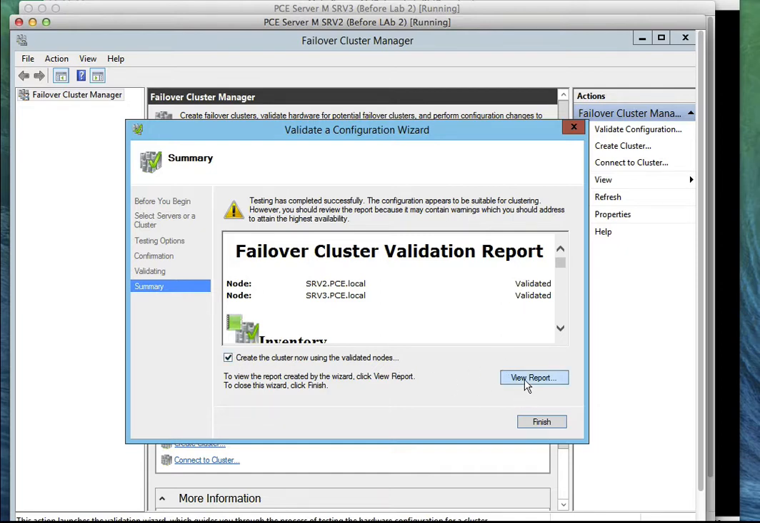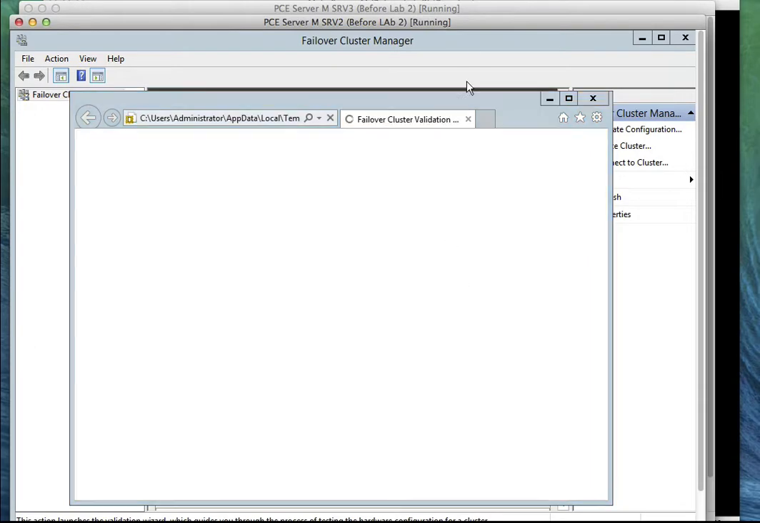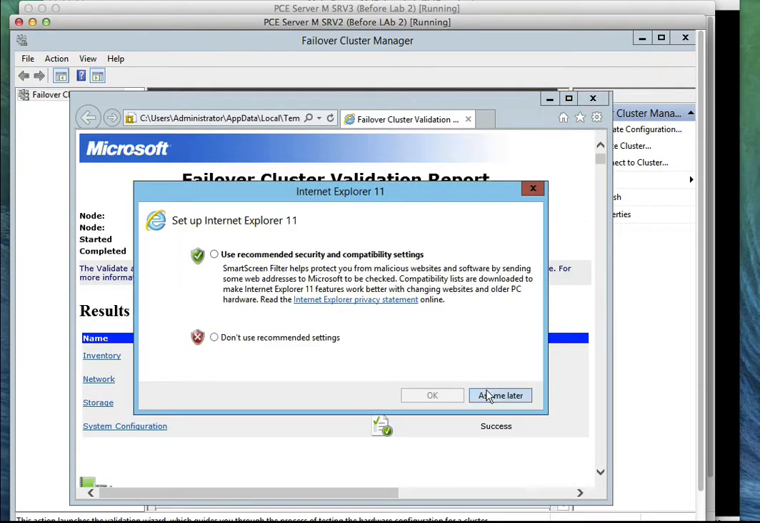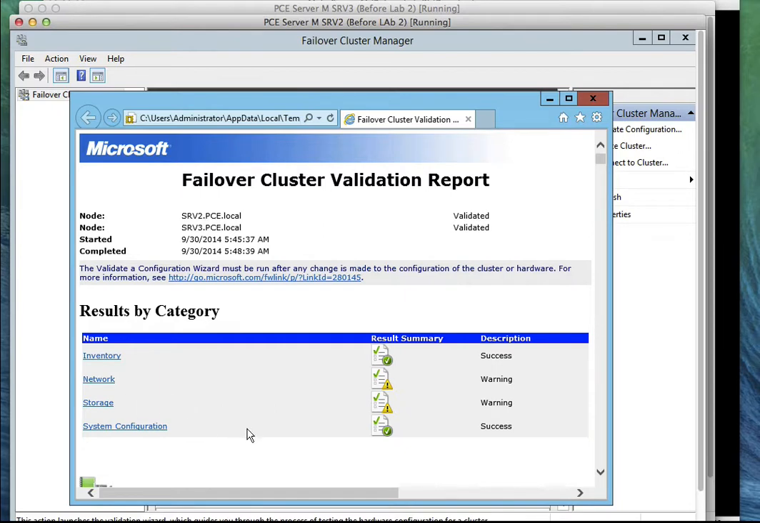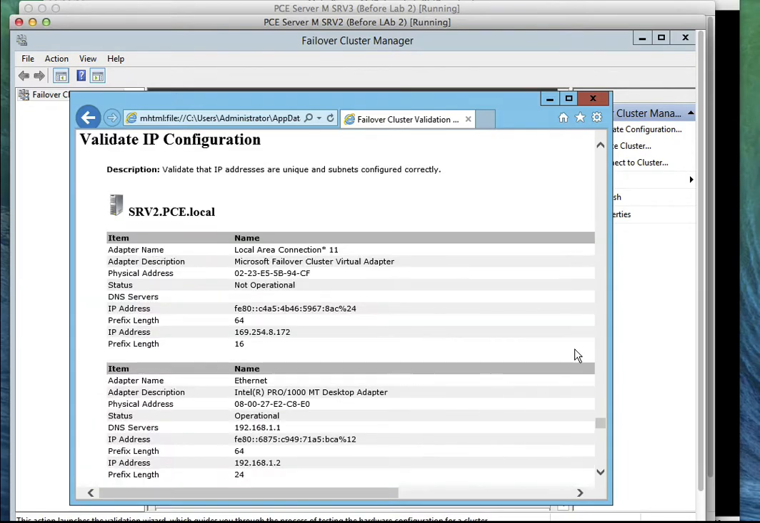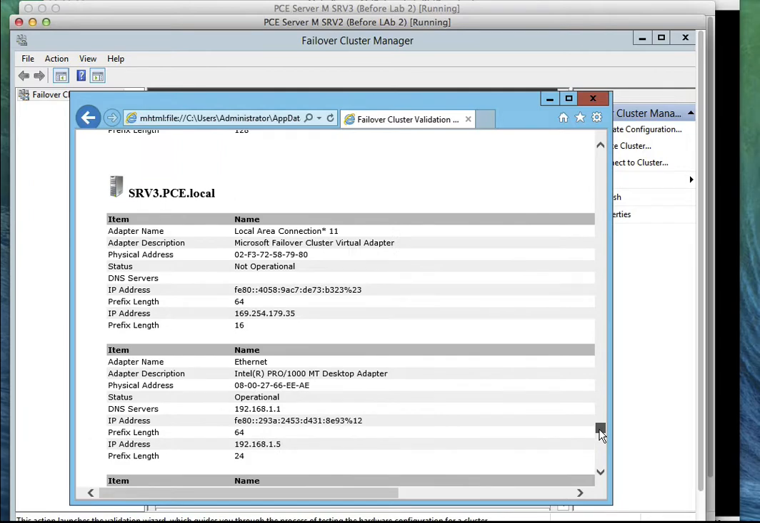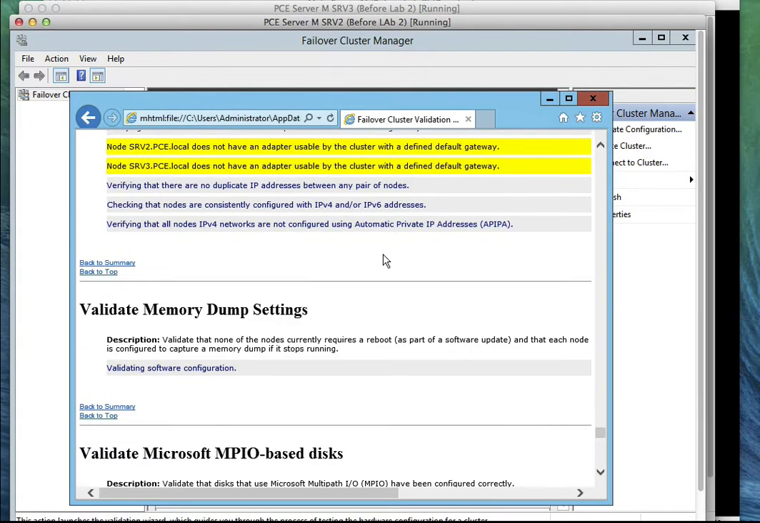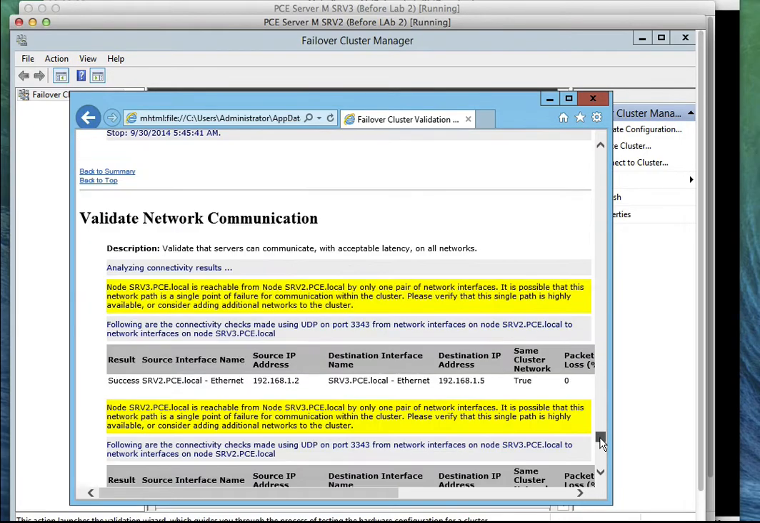Actually, you can click and view reports here, which will open in Internet Explorer. And you can check network. It says there are some warnings on network. It says validate IP address. There are warnings there. So we can scroll down to see what the warnings are on the network. It says server 2 does not have an adapter usable for cluster with a defined gateway. So it's looking for a gateway, but in this case, we're not using a default gateway. Is that not correct? So that's the only warning we can see there.